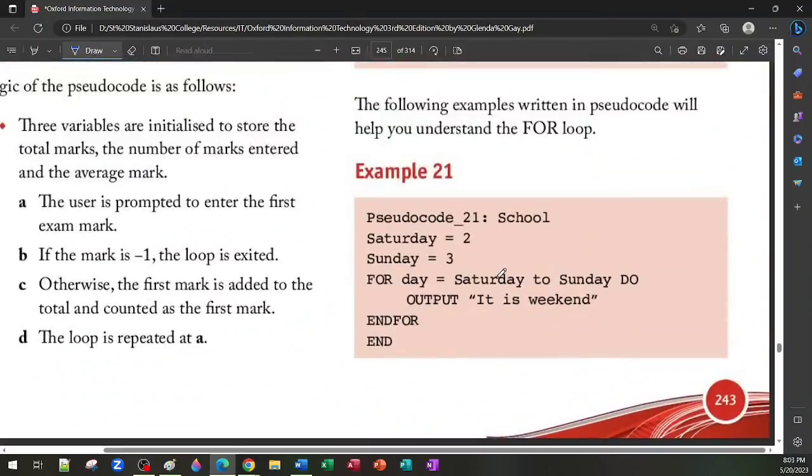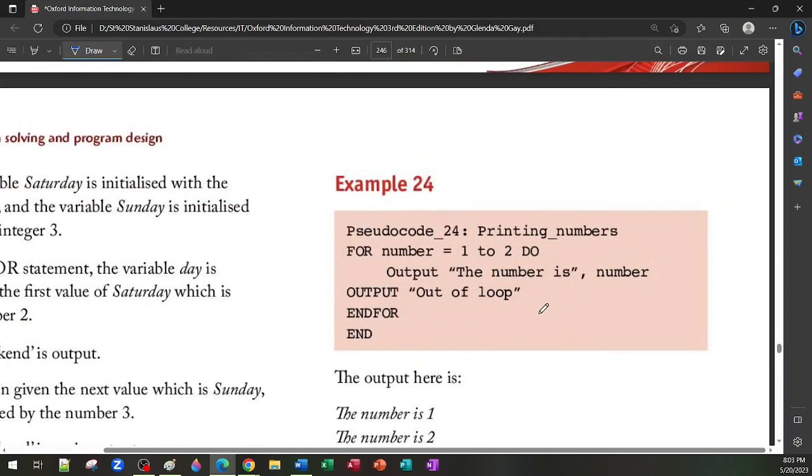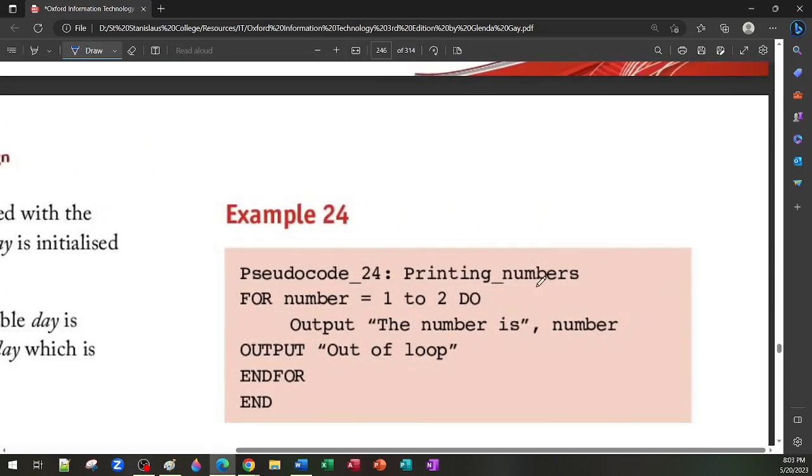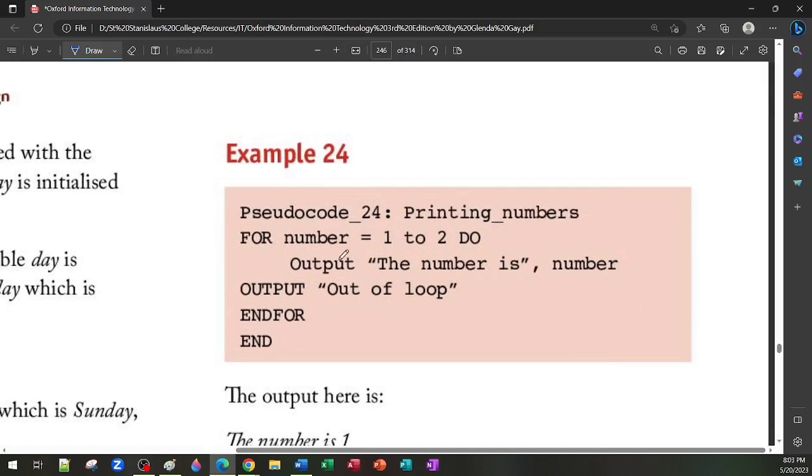All right, let's look at this example here. If you notice, there is no update. Notice we have the variable here for, well, that's the statement. The variable is count, number. It's saying for the variable number, we're going to go from 1 to 2, do. But if you notice, there is no number equals number plus 1.